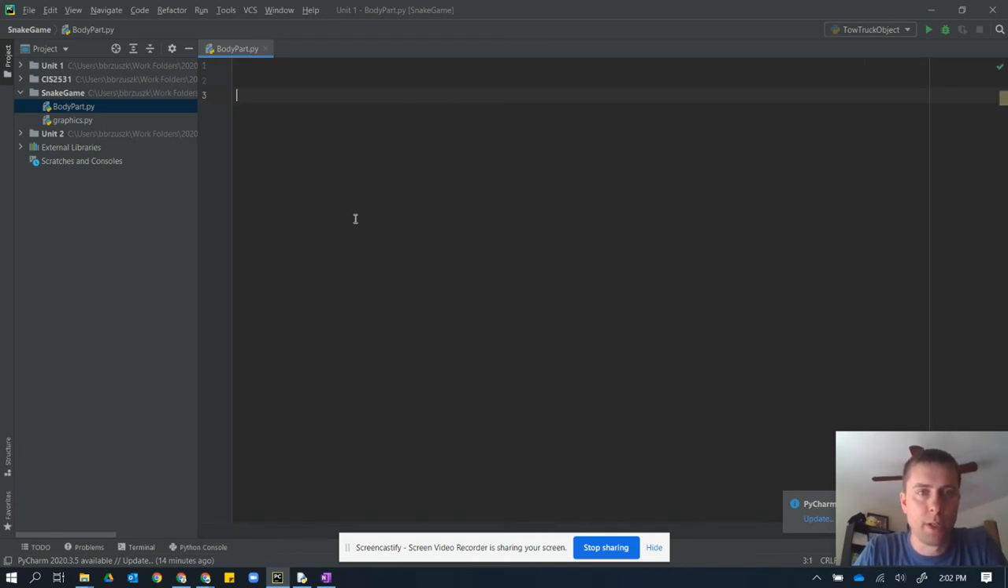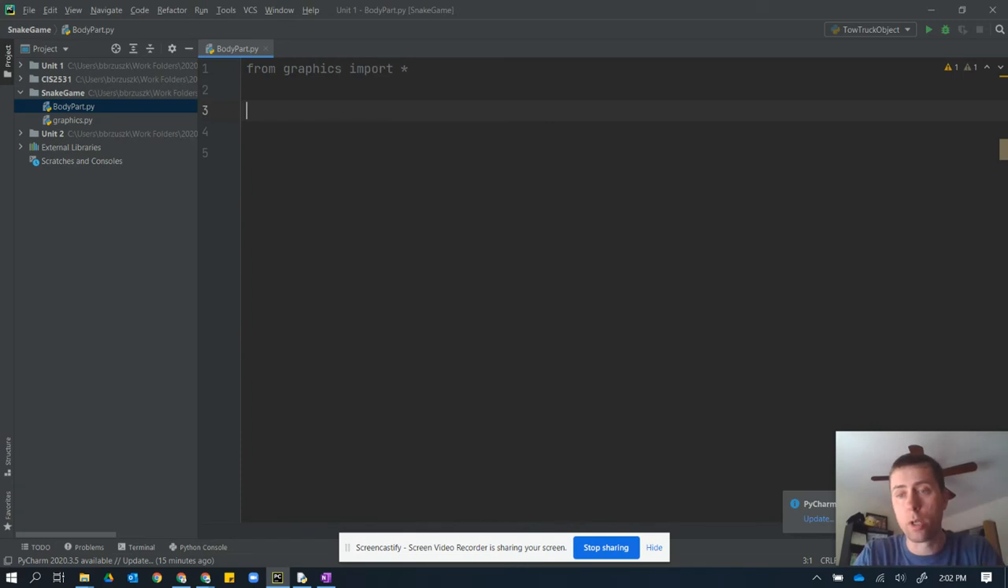Zoom in a little bit here so we can see things a little better. All right, so we're going to begin with our import statement. From graphics import star. Okay, so go ahead, you're coding along with me. Pause the video if you're not quite set up yet, but get yourself set up. I've got that. I'm going to create my class. I'm going to call it BodyPart. Now the file and the class name do not have to be the same.